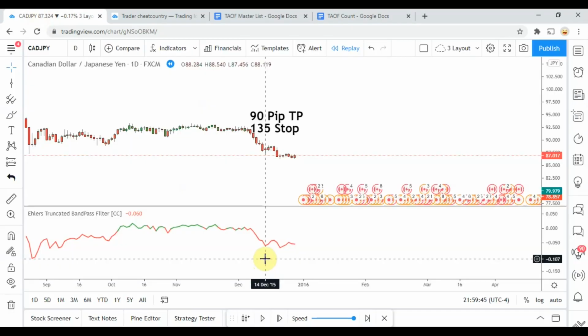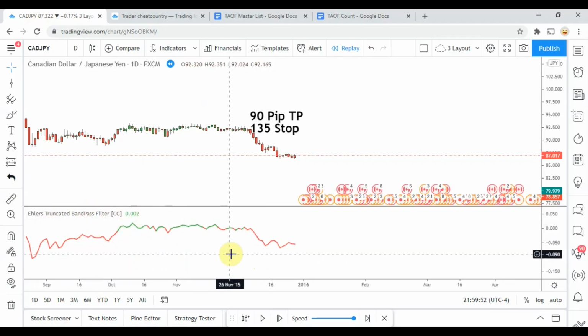Alright, so today's indicator is Ehlers Truncated BandPass filter. You can see it here on the bottom of the screen. So this indicator obviously was created by John Ehlers, and John Ehlers also has a BandPass filter, which I believe we have tested, maybe even a couple different versions of it. But this particular one is supposedly a better version of Ehlers BandPass filter. And so again, you can see it here on the bottom of the screen.